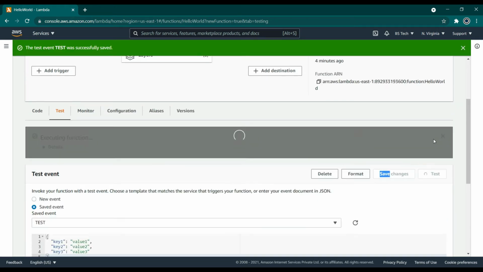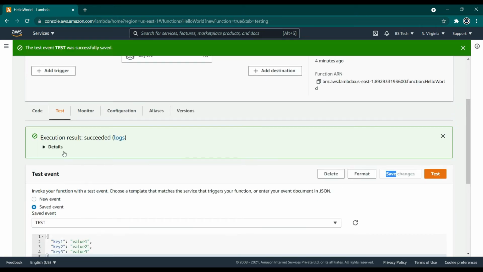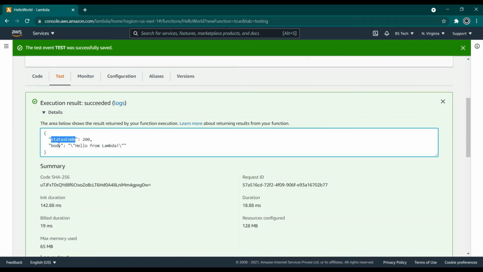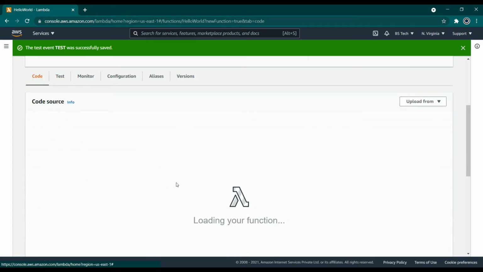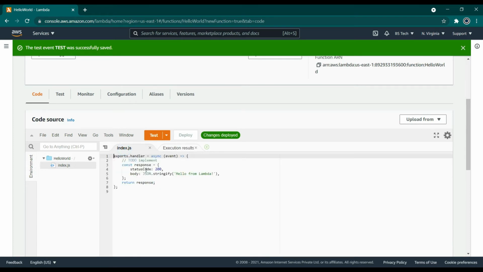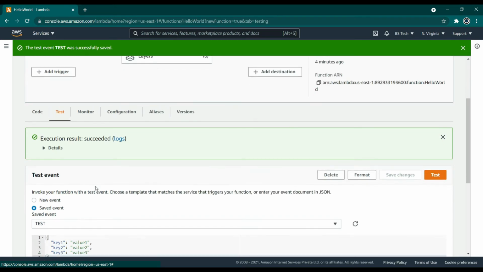and let's test. So our Lambda function is being executed, and it's returning status code 200, and body hello from Lambda. So let's go to our code here. As you can see, this is what it's returning. This is the response which it is returning. So that is in the test part.